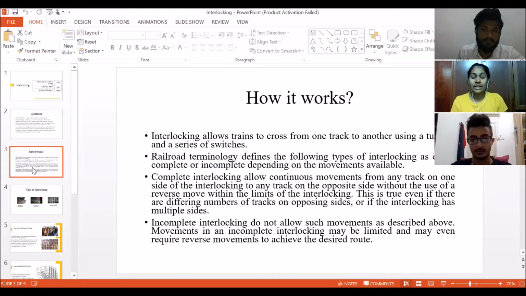So the second thing, how it works. Interlocking allows trains to cross from one track to another using a turnout and a series of switches. As I told you, it depends on the signal and it will be transmitted either manually or automatically. Railroad terminology defines the following types of interlocking as either complete or incomplete depending on the movement available. There are two categories into which interlocking has been categorized.